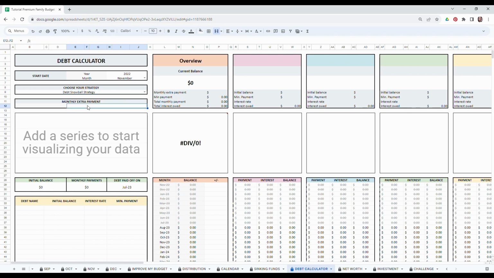You can add extra cash you have freed up that you would like to put toward paying your debts, but of course it's optional only. For an example here, I will write $50.